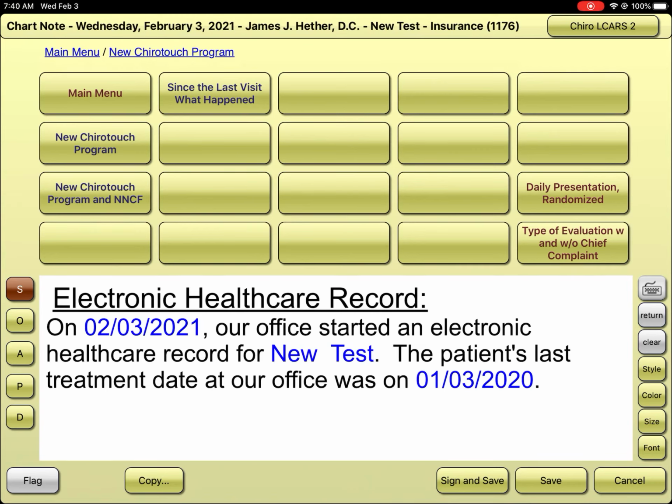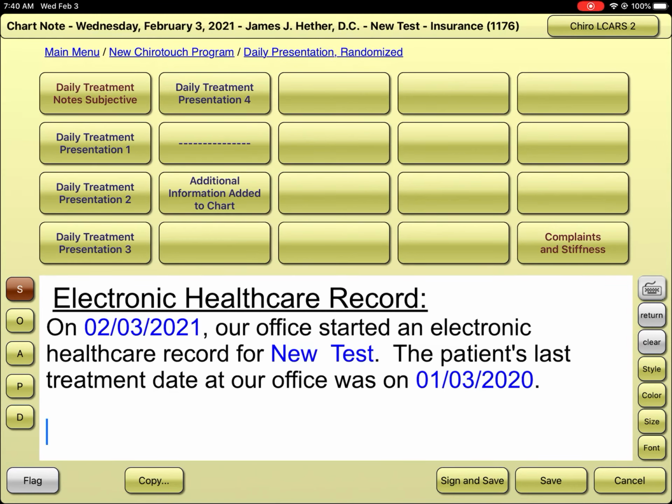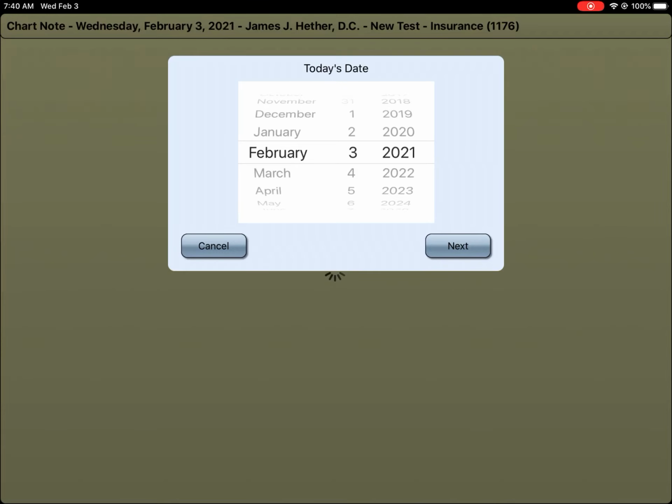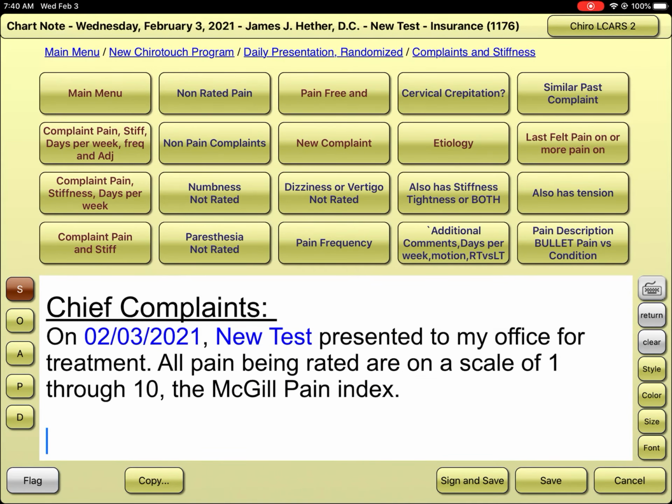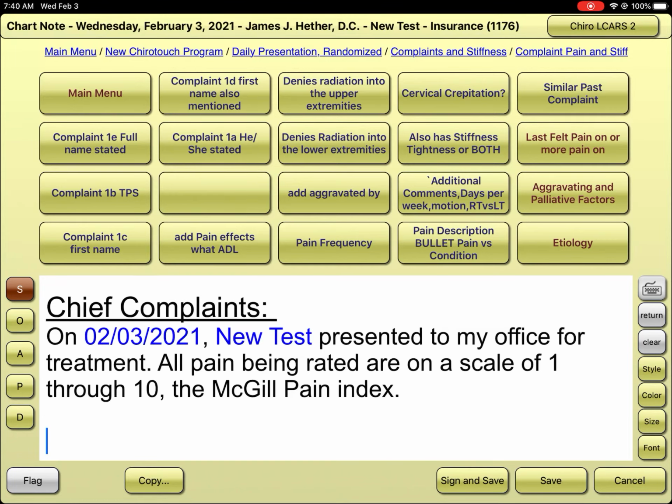From there, we go to the far right where it says Daily Presentation, and we have 4 ways to say the same thing, but each one's going to be a little different, so everything's not canned. So we'll do the first one, which will give today's date, and we go under Complaints on the far right. From there, we go on the left, the far bottom, where it says Complaints and Pain and Stiffness, and we just simply say, and we look at their paper charts or whatever chart you're using before.